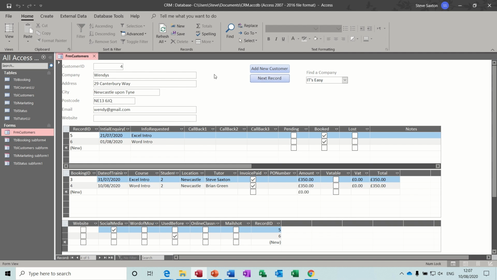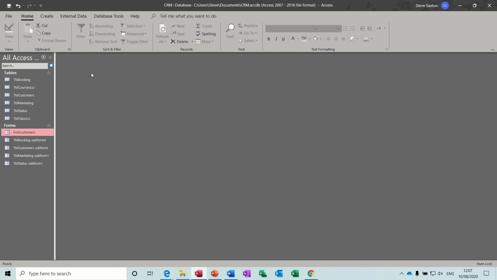So what we're going to do is recreate this form so you can see how I did it. But what I won't do is spend ages doing the formatting to make it pretty. So I'll just leave it fairly rough and ready, but you'll get the idea. If I close this form down, quickly look at the tables that we did before.